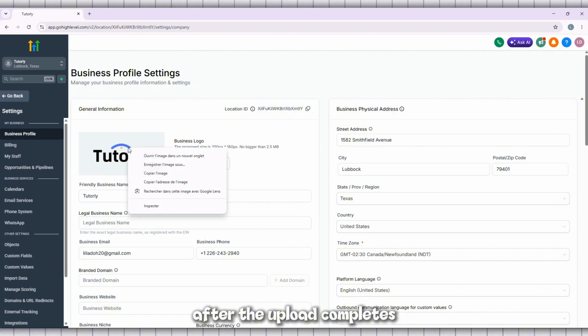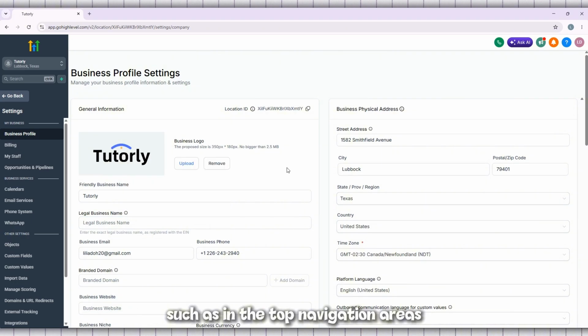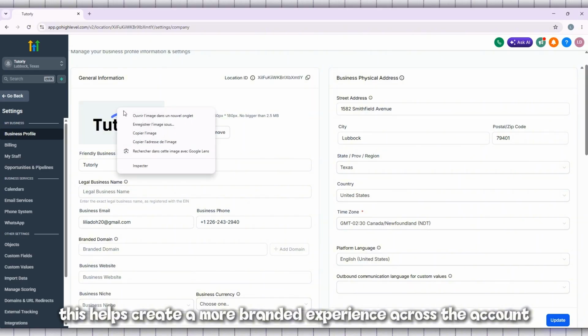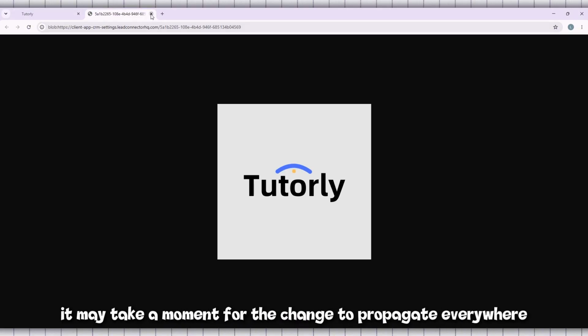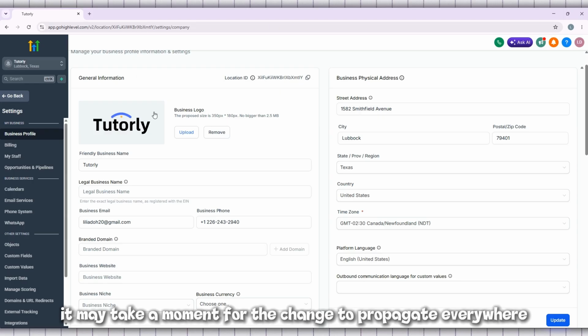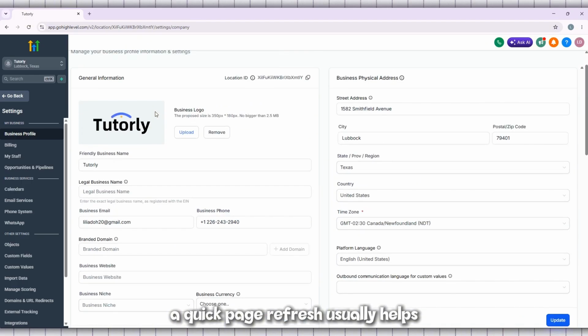After the upload completes, the new logo will begin appearing throughout your sub-account, such as in the top navigation areas and in places that reference your business profile. This helps create a more branded experience across the account and makes the workspace feel properly set up. It may take a moment for the change to propagate everywhere. If you don't see it immediately, a quick page refresh usually helps.